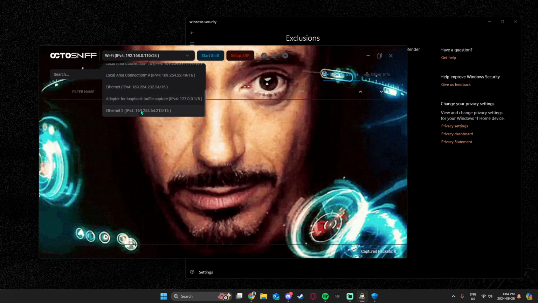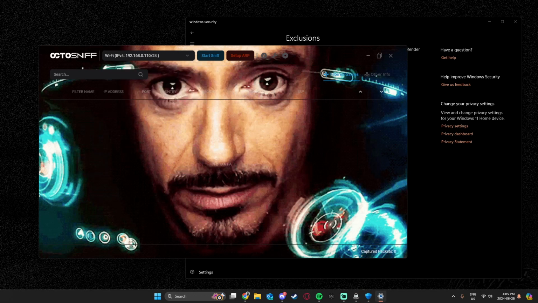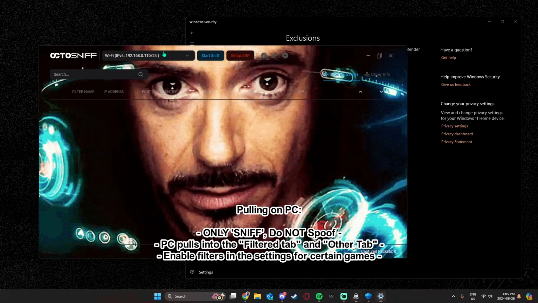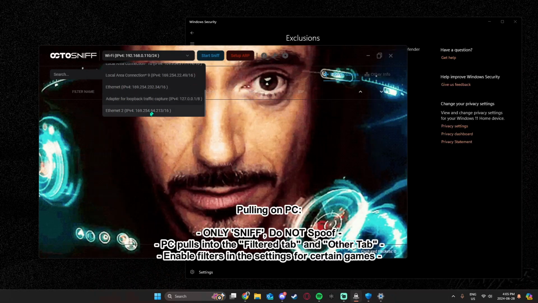If you're going to be running it on a VPN, it's going to show up as a TAP-Windows Adapter V9. If you go to your advanced network settings on your computer, depending on the name you gave it, mine is Ethernet 2, so it would pop up in this as Ethernet 2, it'd be this one right here.